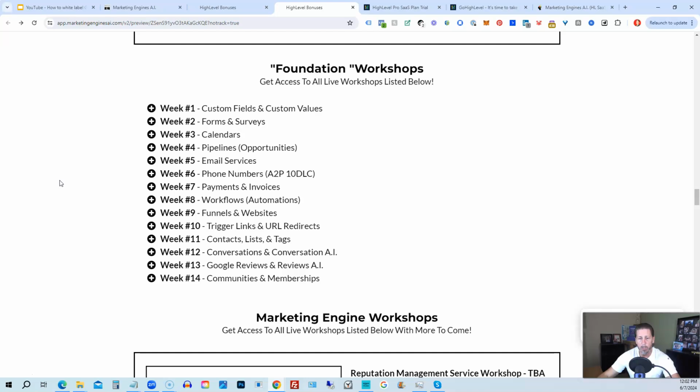Now, the foundation workshops are built out to help you grasp the order of operations that are necessary in order to be proficient and be able to build things out in a timely manner for yourself and/or your clients. So week number 1, we start with custom fields and custom values. Week number 2, we talk about forms and surveys. Week number 3, we talk about calendars. Week number 4, we talk about pipelines and opportunities.